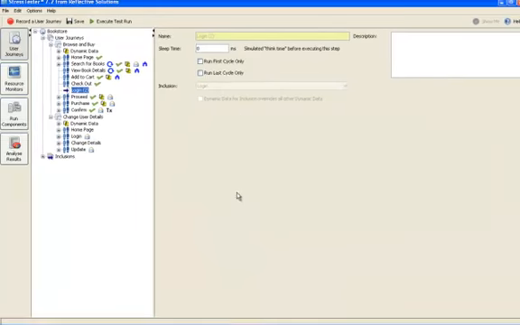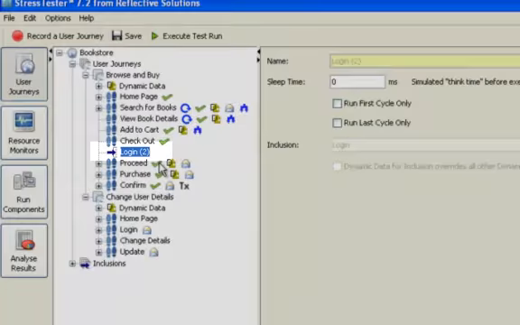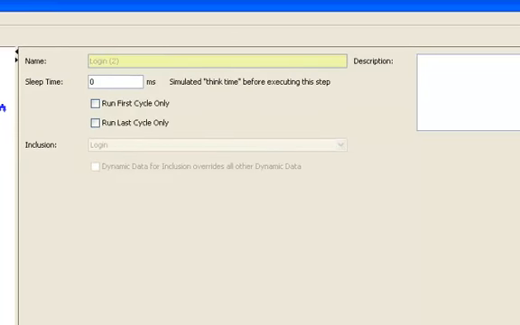When I click convert, the selected step groups are replaced by an include step, which is indicated by an arrow. Selecting the include step shows the fields that I can set. I can set a sleep time before the inclusion is run, and as with any other step group, I can decide that the inclusion runs only during the first cycle for each simulated user or only during the last cycle.